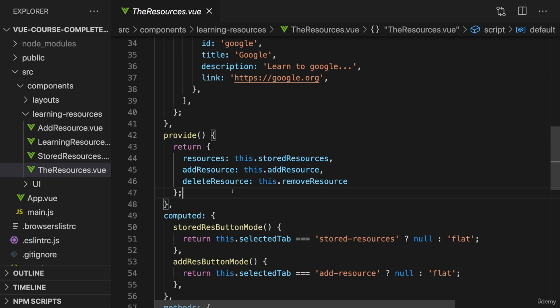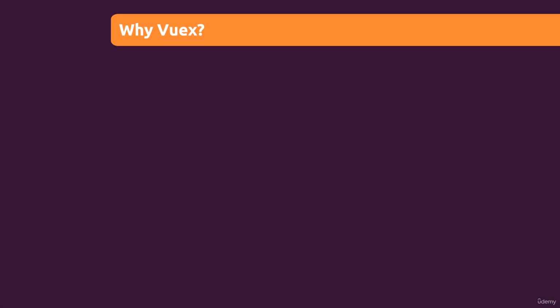In addition, provide and inject can have some tricky problems regarding reactivity. It depends on which data you provide and inject. And whilst there are solutions for all possible problems you could face, a solution like Vuex in the end might be the best solution. Now, why exactly is Vuex a good solution though? Why might it be worth a look?